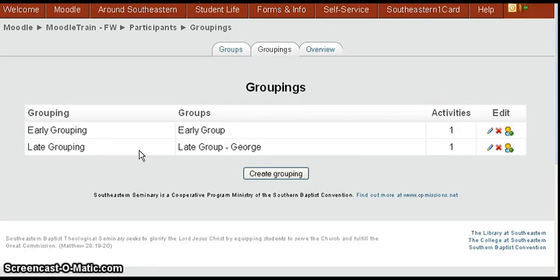So now go to part 2 of the tutorial, which will show you how to change the dates for the quiz, for the early and late dates, and to associate the groupings with it so that only those students will be able to view and take the quiz on those dates.